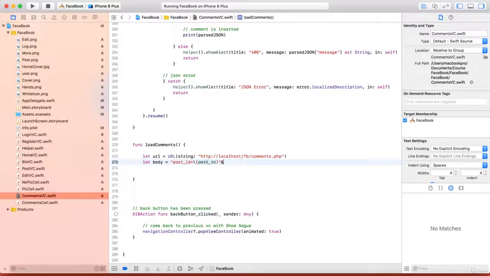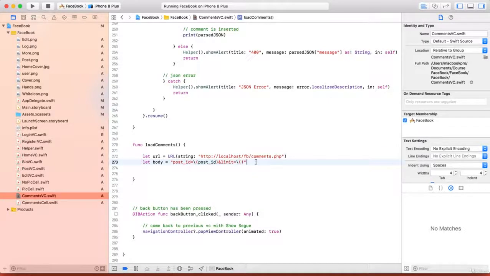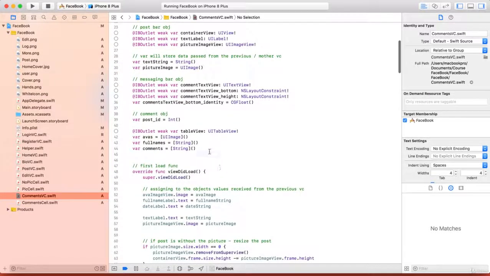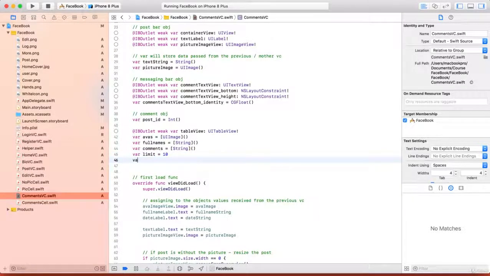Okay, so then we put &, and in the question marks, limit=\(), open and close round brackets. We now need to create one variable for limit. What we will do then here, let's go to the top. Here we will write var limit equals 10 and var skip equals 0. So these two variables we need to create as well.